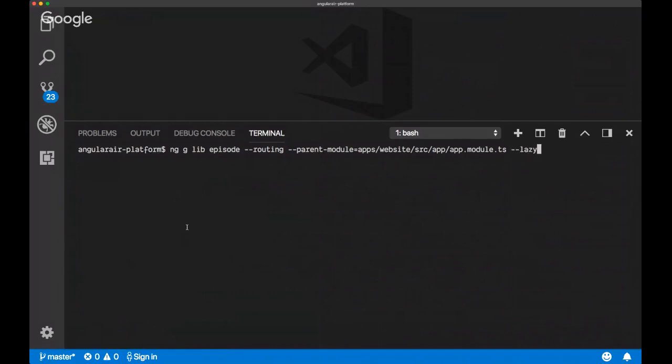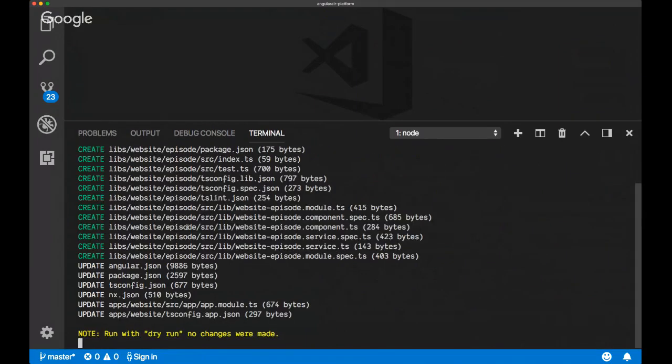But got that. Now, the other thing we're going to do is --lazy. And that's going to tell this routing module it is actually a lazy loaded route that we intend it to be, so it's going to know how to create that setup under the hood. Again, this is for our website application, so let's stuff that in the directory website under libs. And we'll do -d just to make sure we got everything. Okay. And let's roll the dice.